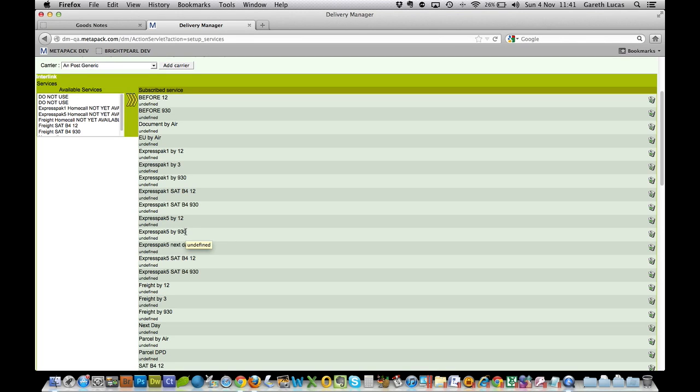The one thing that we need to understand and consider here is that each one of these services within Metapack has a unique identifier code. This one here, for example, ExpressPack 5x930, has a unique code associated with it for Metapack purposes. These codes can be found on their website. There is a CSV file that you can download, and once open you can find the representative code for each particular service that is relevant for you.